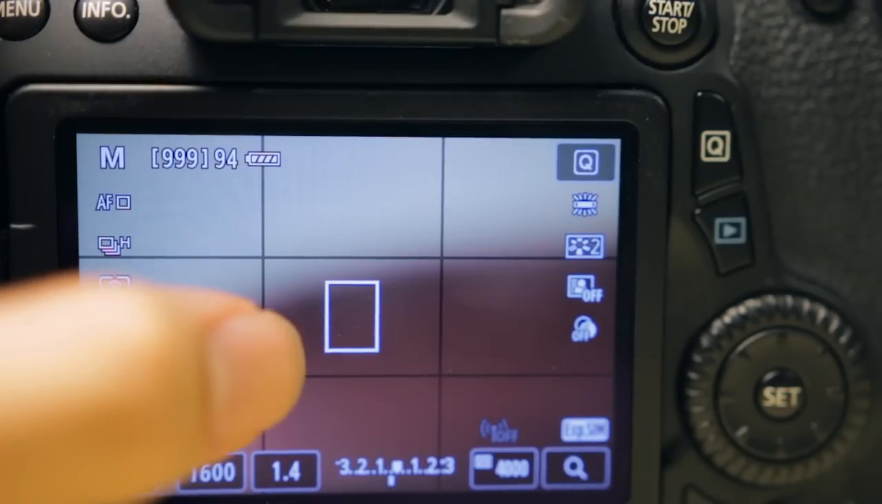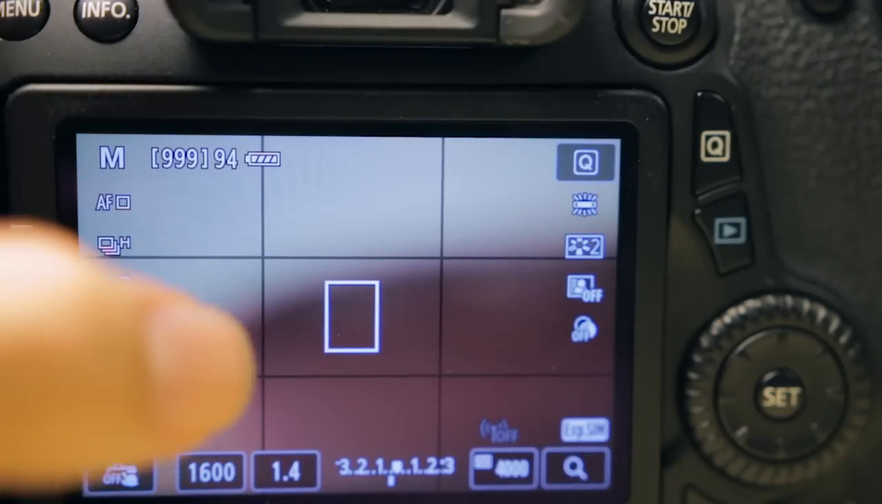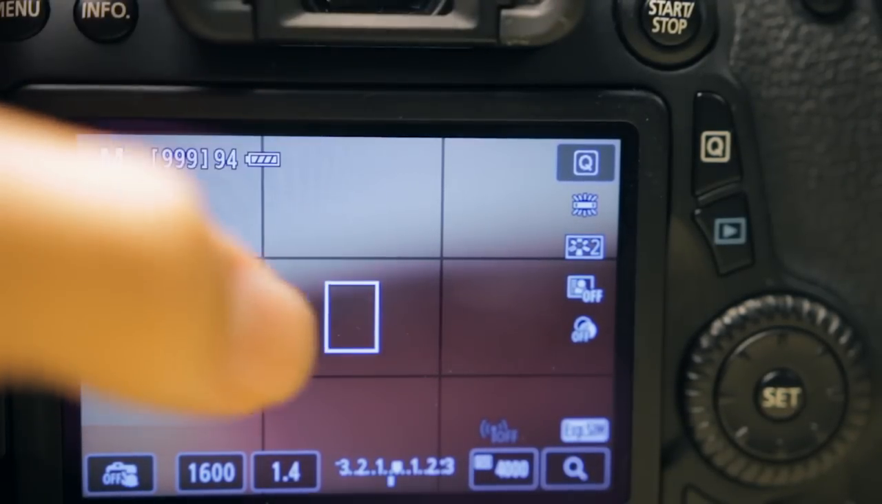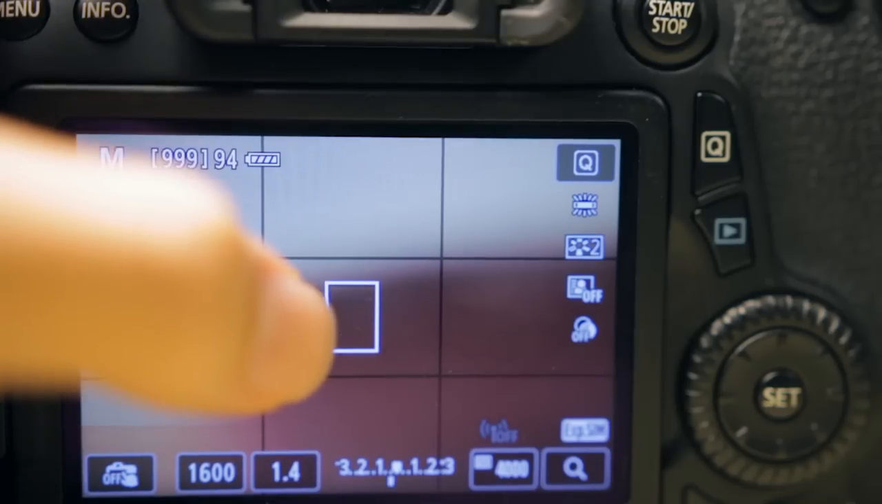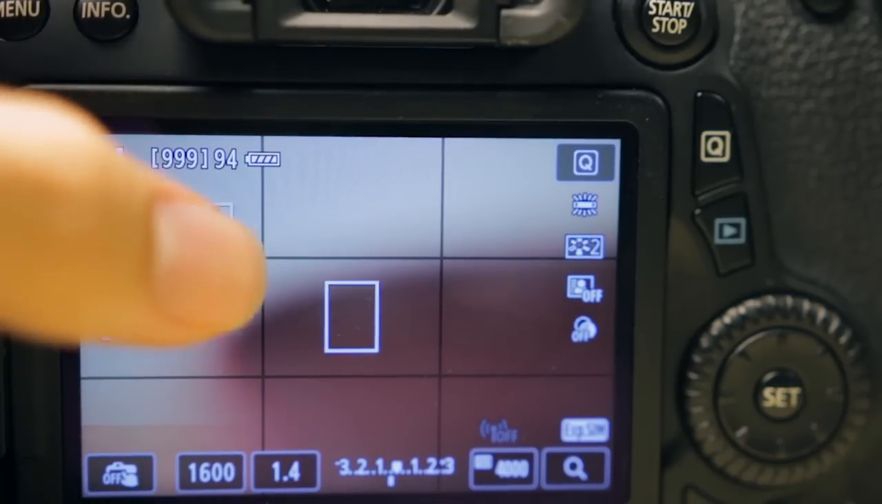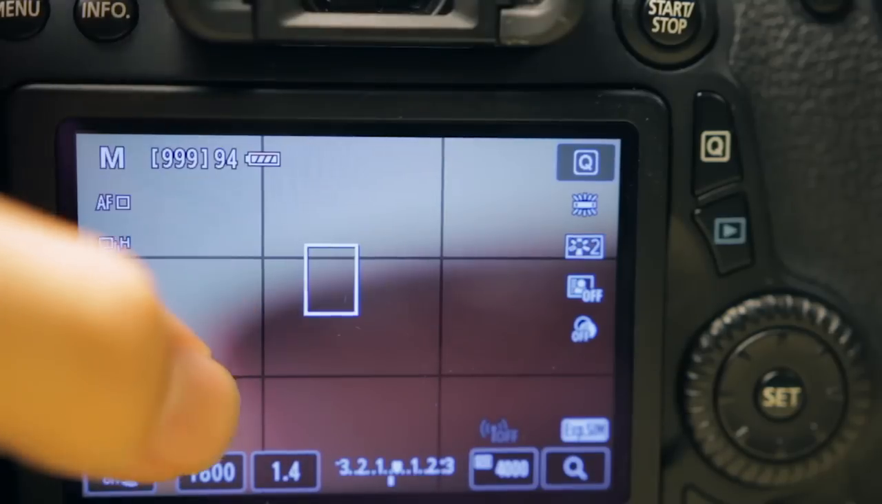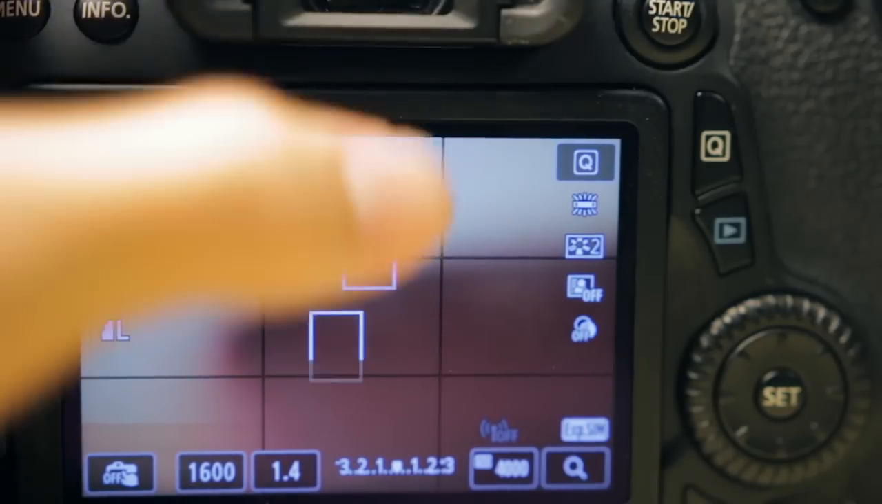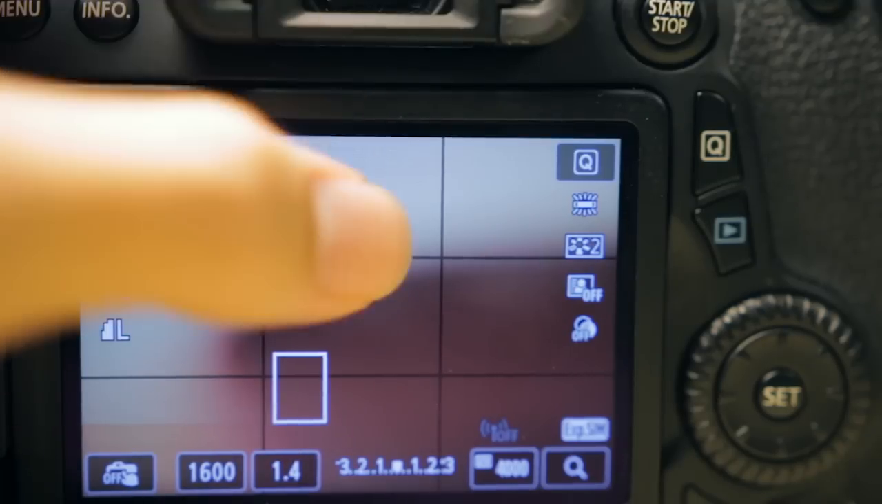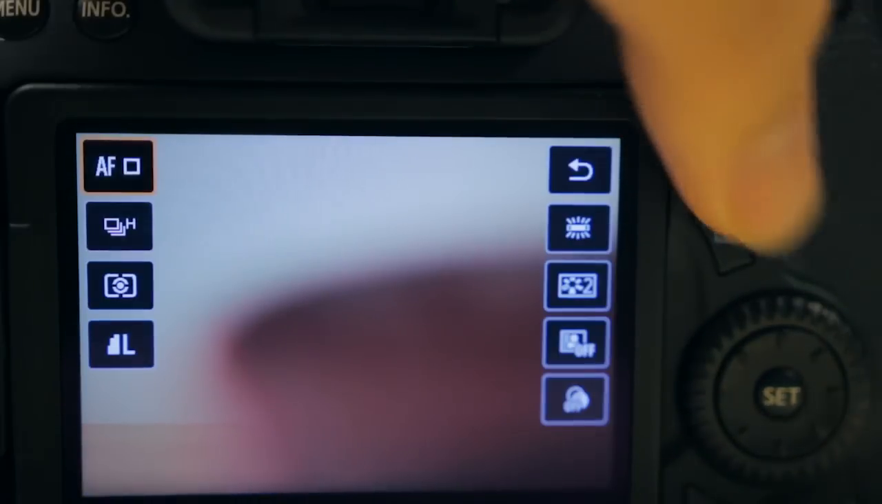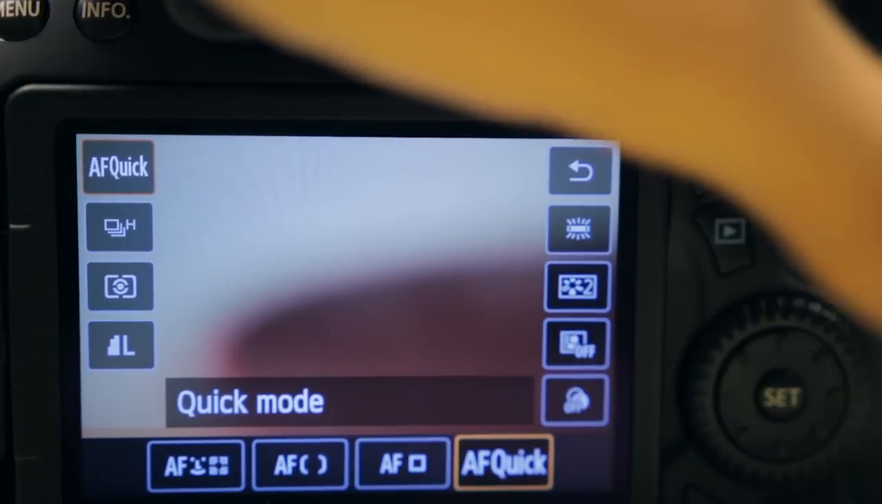This is the AF mode that I use most of the time in live view. You only have this small box to work with, so anything inside that box the camera will try to focus on. So this is technically your AF point. You can move it around, you can touch it around to select and pinpoint where exactly you want the camera to focus on. Also, we have an AF Quick Mode.